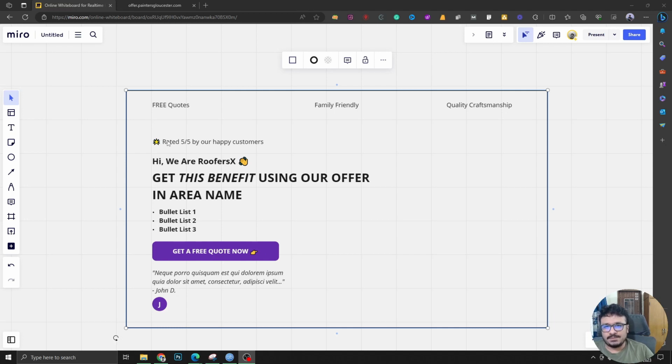Try to be not too formal, but not too casual as well. So yeah, find the sweet spot actually. So that's the emotive headline, call to action. I've gone through this top bar.